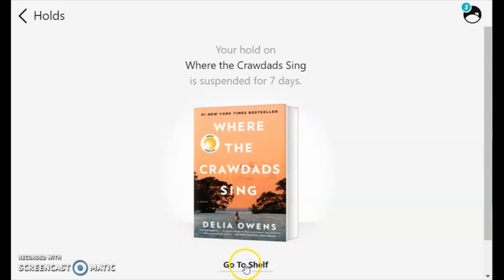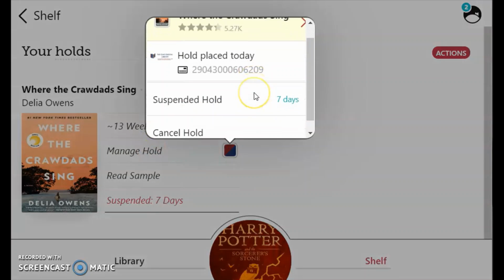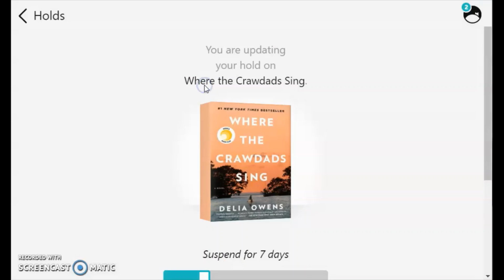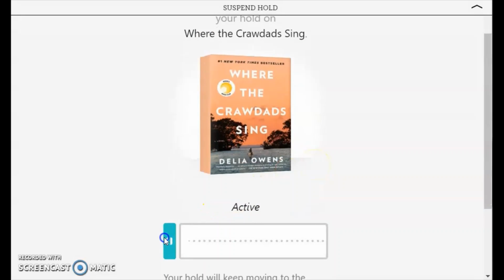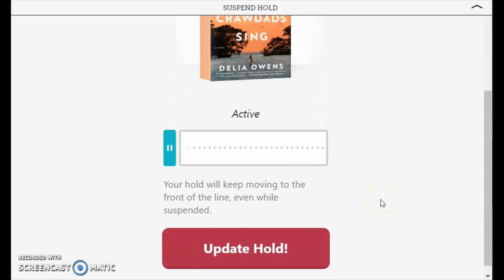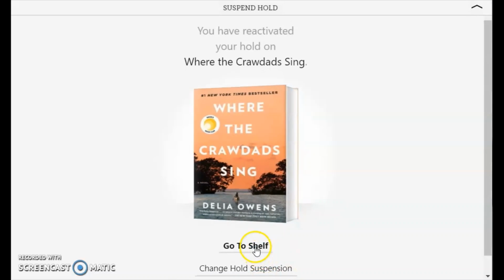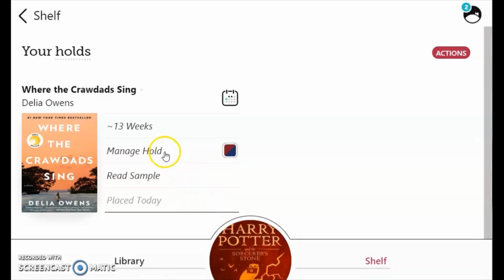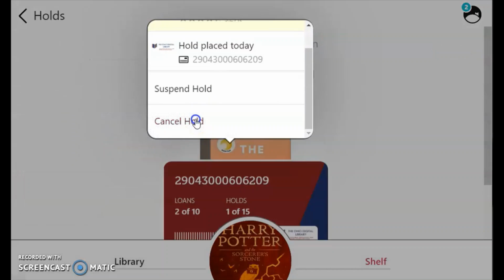So now I'm going to go back to my shelf, and I'm going to click Manage Hold again. And I'm going to click Suspended Hold. And then if I put this back, I can make it active again. So I'm just going to click Update. Then I'm going to go back to my shelf, click Manage Hold again, and then I'm going to go ahead and cancel it.